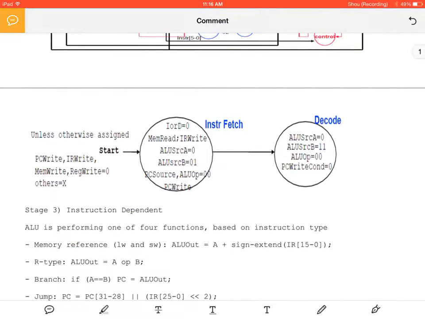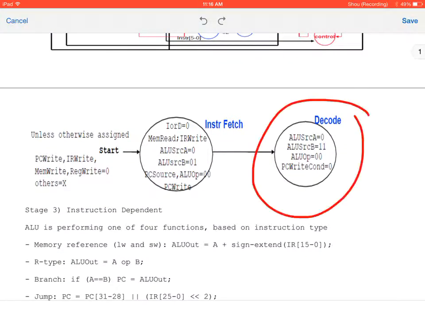And so this is the second stage. We have made ALU source A 0. We have ALU source B 1, 1 to calculate the branch address. ALU op is 0, 0 to write, and then PC write condition is set to 0.